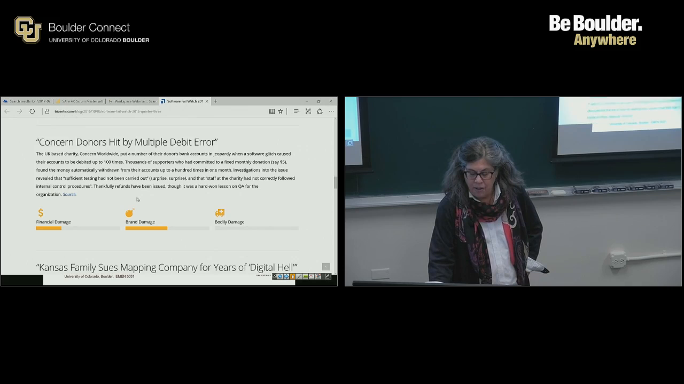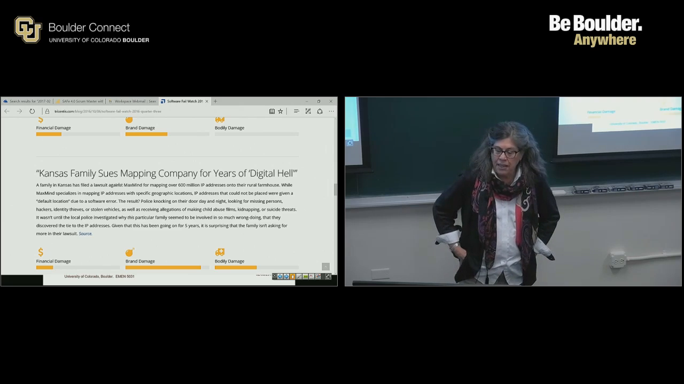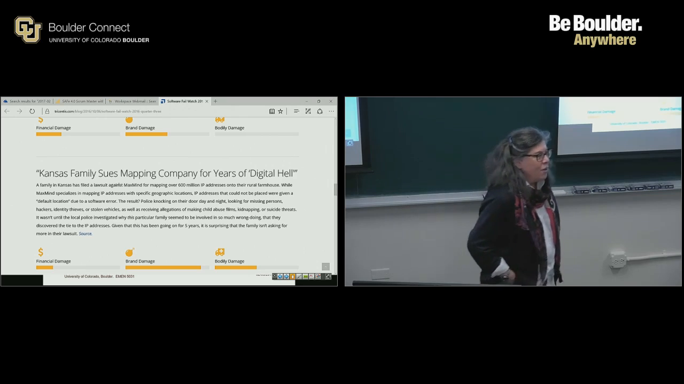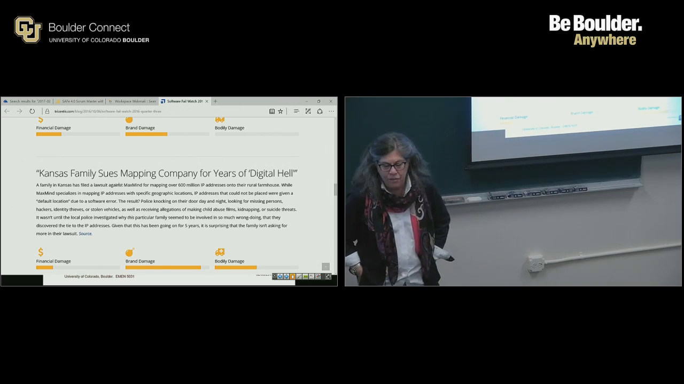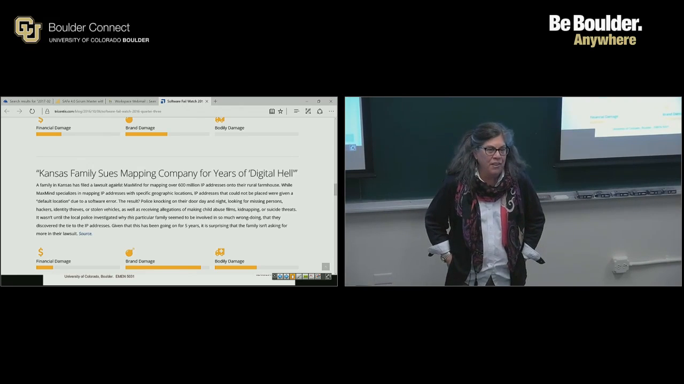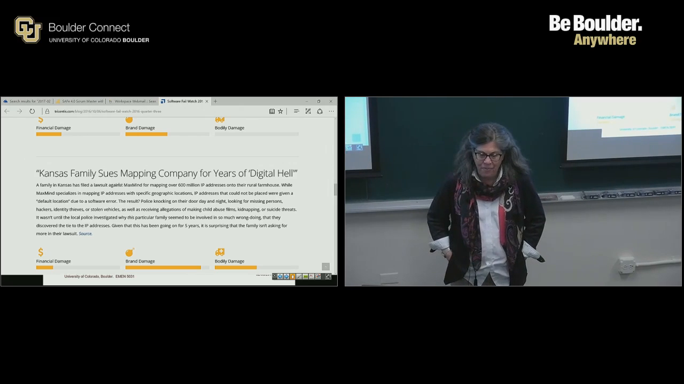Okay, here's one. Kansas family sues mapping company for years of digital hell. Somebody in Kansas filed a lawsuit against Macmillan for mapping over 600 million IP addresses onto their rural farmhouse. They specialize in mapping IP addresses to specific geographic locations. If they couldn't figure out the location, they mapped it to this default address, which was this place. The result: the police were always knocking, looking for missing persons, hackers, thieves, stolen vehicles, child abuse, kidnapping, suicide. Always trying to figure out what was going on with this poor family out there. It's been going on for 5 years.